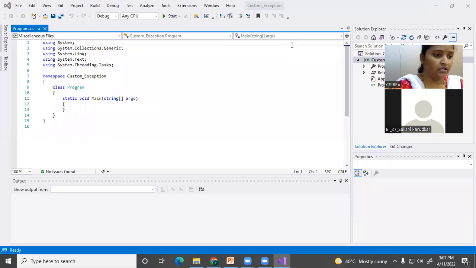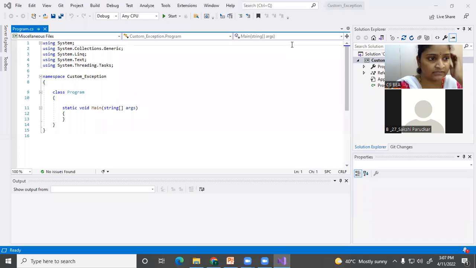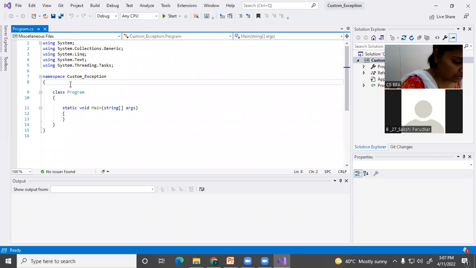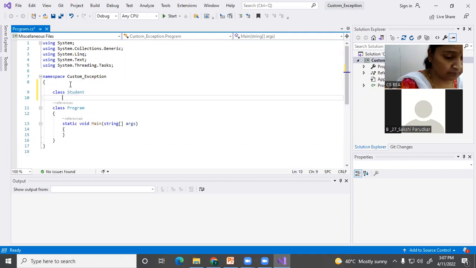Okay, fine. Now what we will do? Again, we will write those contents. That will be fine, because in order to create this custom exception, I need to first take that class also. So I will create one class with the name Student, because the initial letter should be capital while writing the class name.